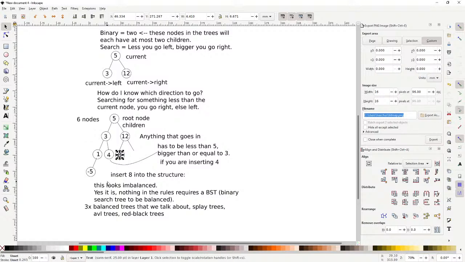And then what happens? We fall out of the data structure, AKA we've hit a null pointer, right? So in C++ language, we're going to hit a null pointer. When we hit that null pointer, we know that the thing was not in the data structure, because we said it's bigger than 5, less than 12, less than 8, but there's nothing like that in this data structure. If we were searching for 4, for instance, we'd say 4 is less than 5, it's bigger than 3, and it's right here. So that's when we return true.